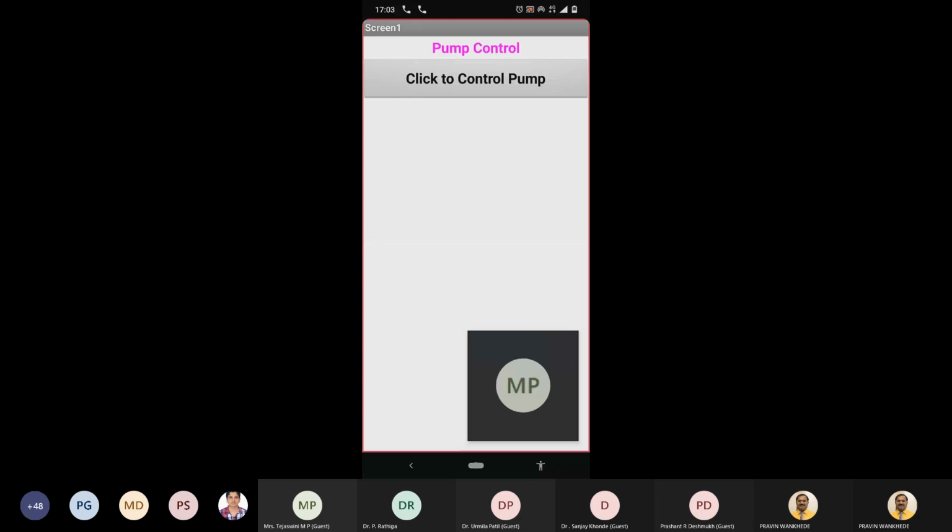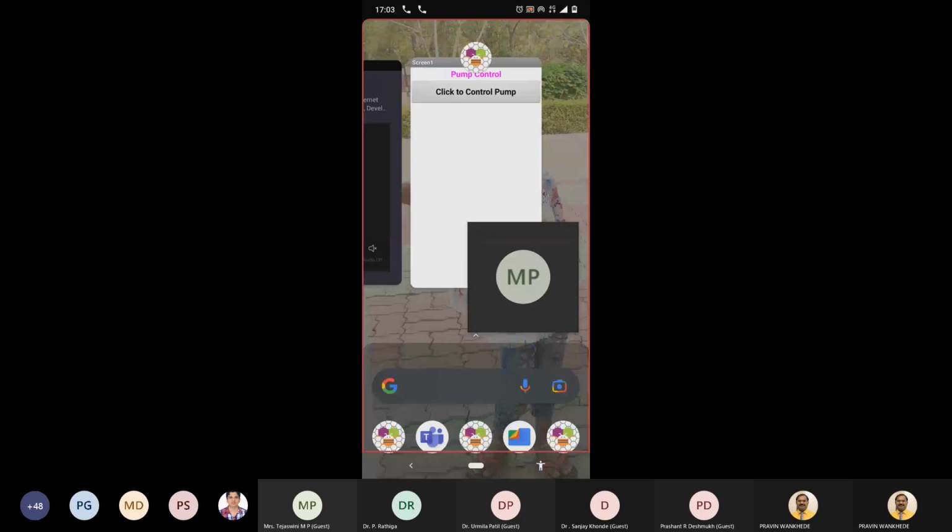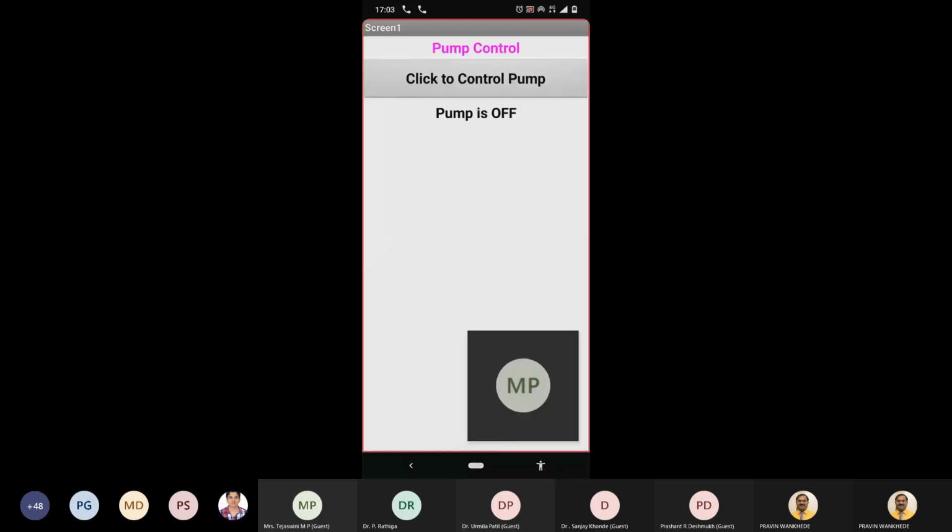Here you can see in the app the pump is on and the pump is off. Likewise, the text we are getting, and the same information is now updating on the Firebase. Now, what is our task? Whatever information is updated on our Firebase, we would like to read that information.